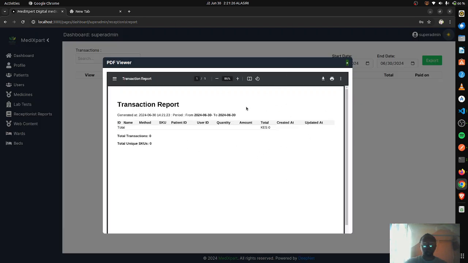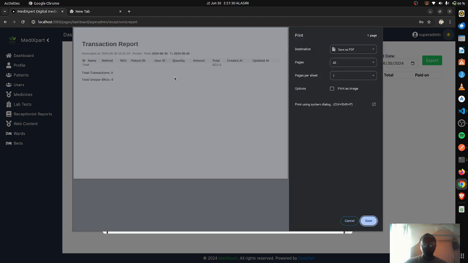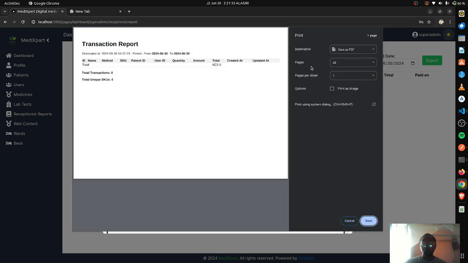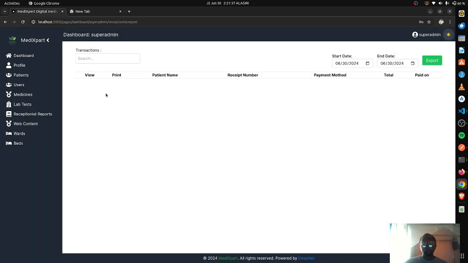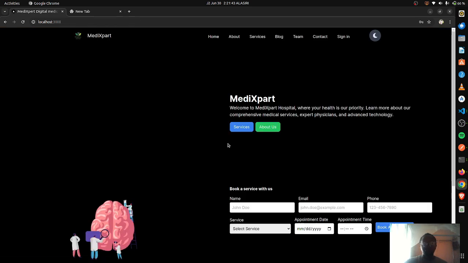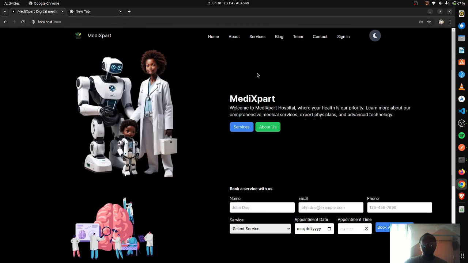If I try to export this one, you can see we are not getting anything. I'll come back to this, but that's how you can export and also print or save. So let me cancel that and cancel this. The other thing is web content. If I sign out, as we can see, everything that you see here, even this particular image, we can change.